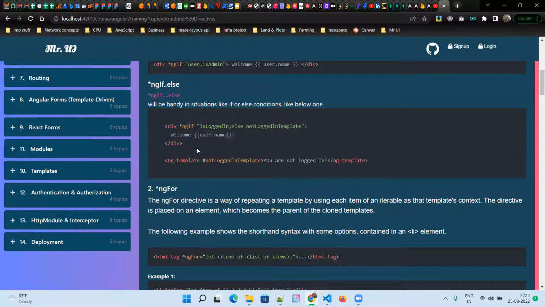Basically, in the if else scenario, the first one is the if part. If it is true, then this will be executed. If this is false, then it goes to the else block. The else block and if block are separated by a semicolon. In the else block, it will go to this template, and wherever this template is displayed, it will take the content between the template tag and replace it here. So it's like an if else: in case of true, it will execute this; in case of false, it will bring this content and put it here, because we are using this reference. This is a template reference variable.